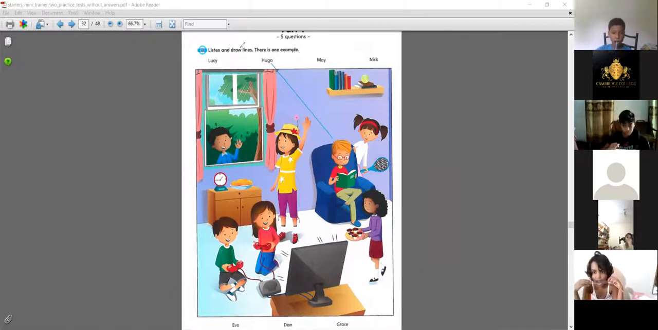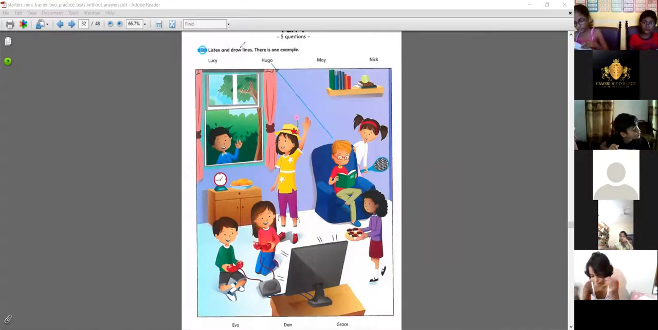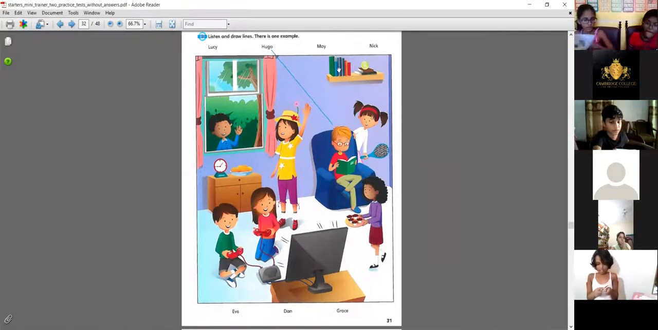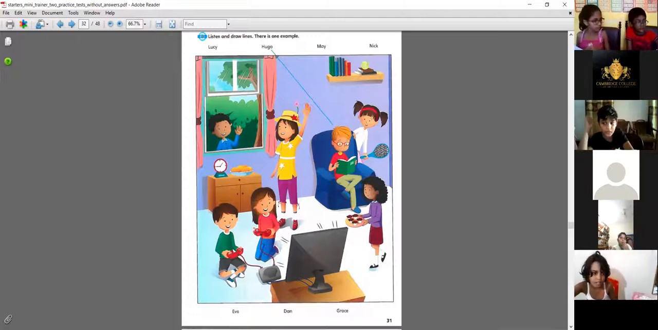Okay. Page 31. Hello, this is the Cambridge English Starters Listening Test. Look at part one. Now look at the picture. Listen and look. There is one example. Yes, I can't hear. Okay, give me one second. But I can hear. Yes, some of you can hear, some of you can't. No, give me one second.